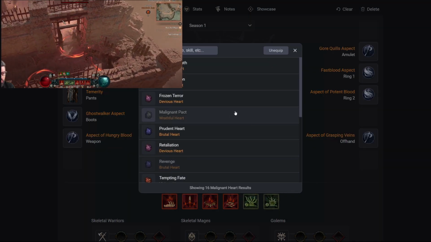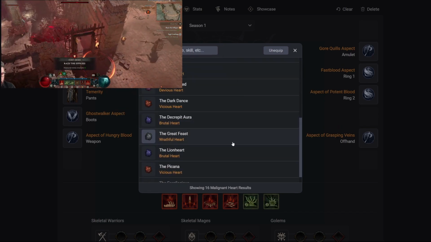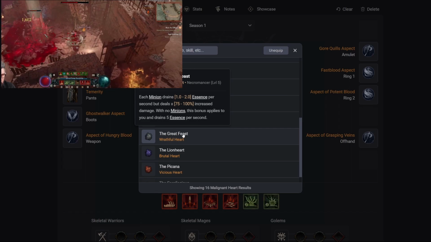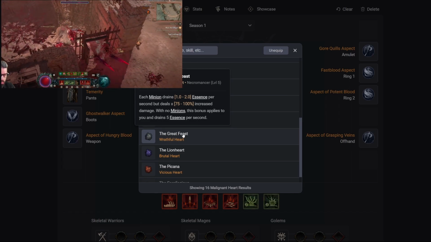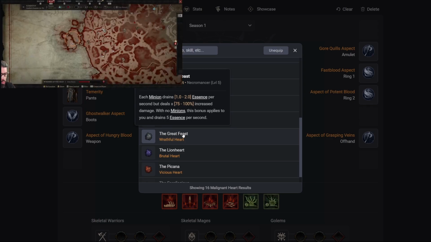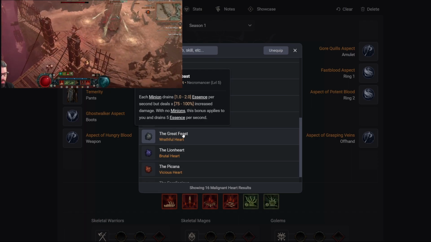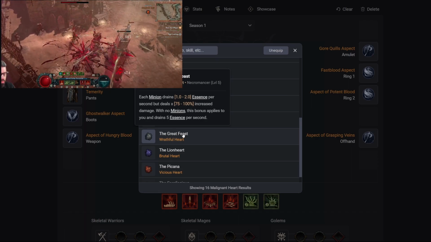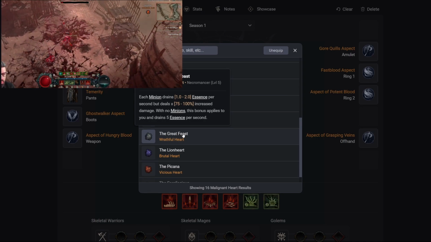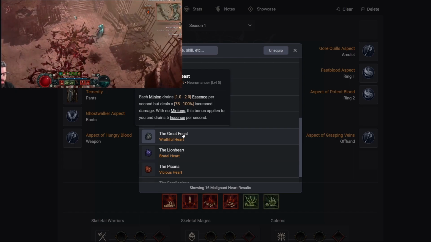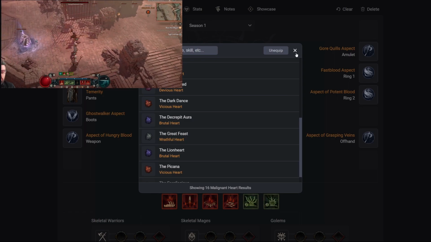If you don't want to take Malignant Pact, and if we find out that the Great Feast actually works with Overpower damage, please take the Great Feast. This is going to be something that a lot of people are going to be testing. I think that the Great Feast could be one of the most, if not the most insane, malignant heart they've made in this game. What they gave Necromancer for this season is unreal. Anyways, the Great Feast is your other option.